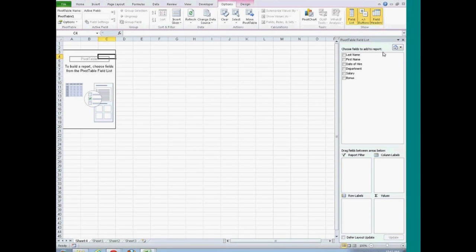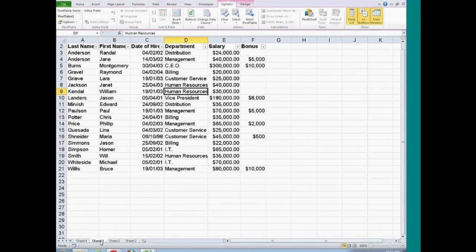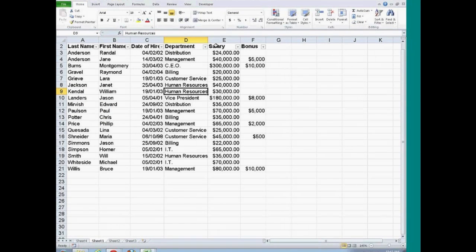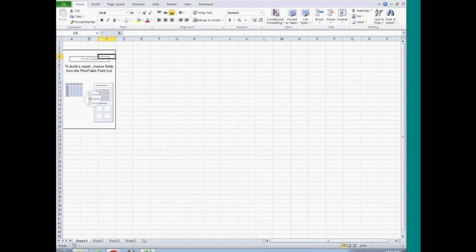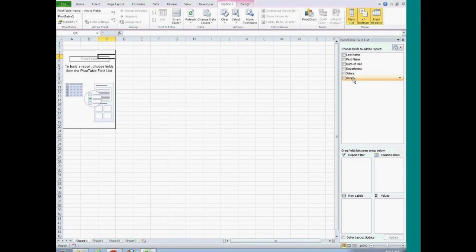The third section is the pivot table field list, and these headings, these fields, actually should look familiar because they're the headings that we saw in sheet 1, where we can see located along the top. When I go into sheet 4, these have been converted into fields, which means a single heading or field represents all the data held therein.